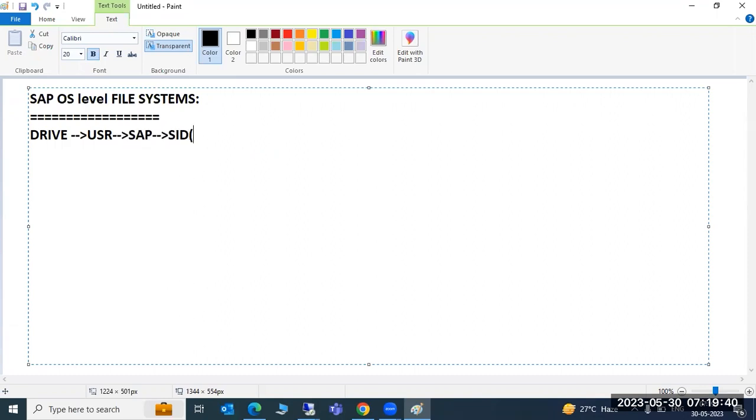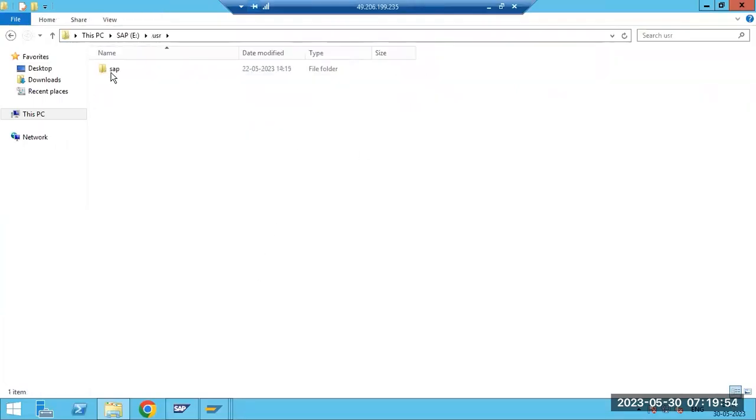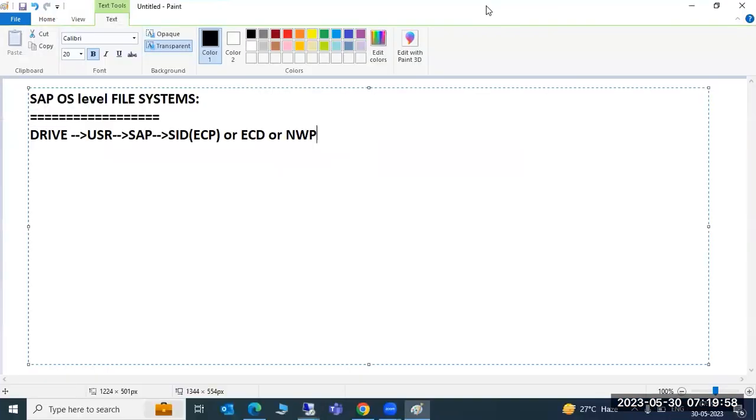Suppose your SID is ECP, then it will create ECP, or if it is ECD, then it will create ECD. If it is NWP, like that we have the SIDs in the system. See here, go to the drive, so USR, SAP, SID. So under this SID, we have the sys folder. Again, under the SID, we have the sys folders.